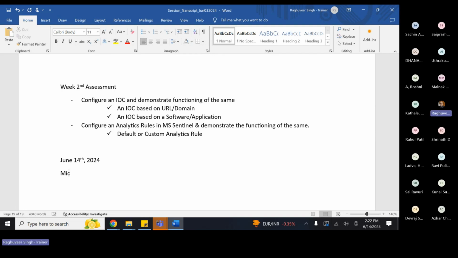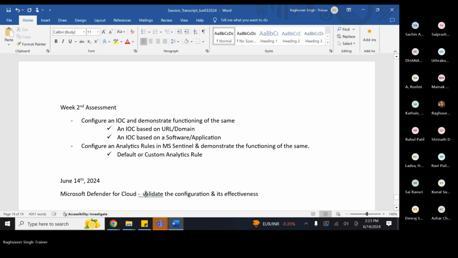So today we need to look at Microsoft Defender for Cloud. The configurations that we did the other day for Defender for Cloud, we need to validate the configuration and its effectiveness. That's what we need to do.